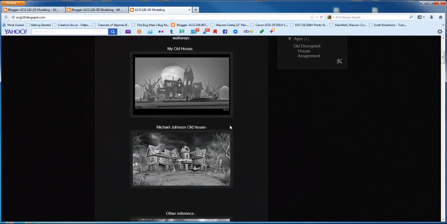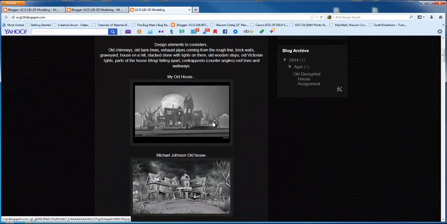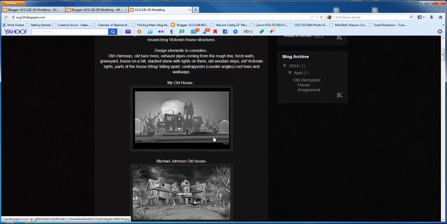Let me zoom back out of here, and you look at all the reference that I posted for this assignment. You'll see the use of contrapposto and counter angles as a great way to add to old decrepit steps, porches, part of the roof line, support structures. Everything can have that involved in it. That's a really, really important key element.